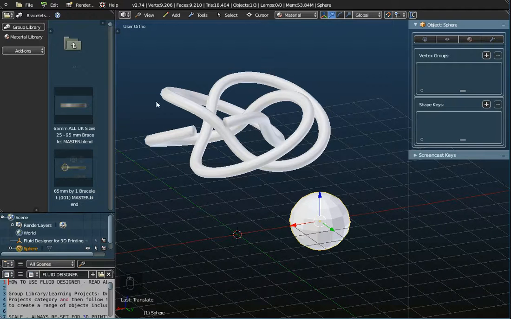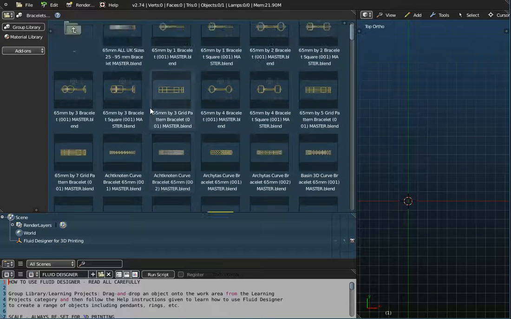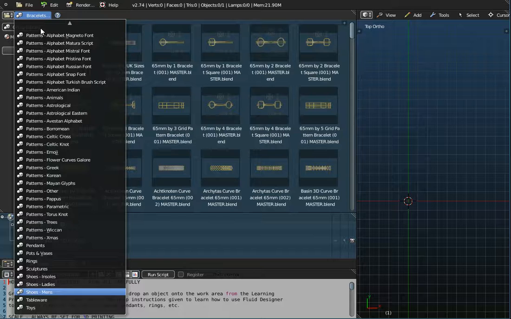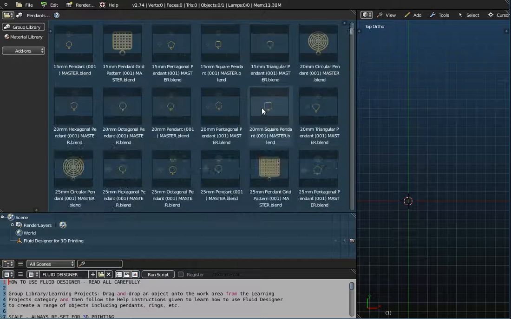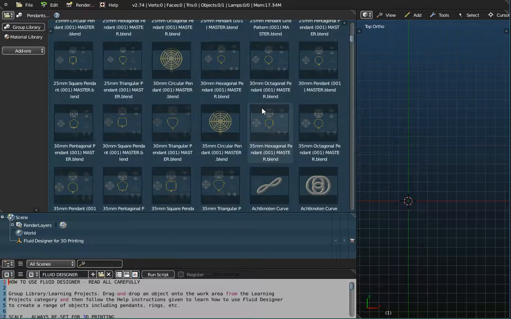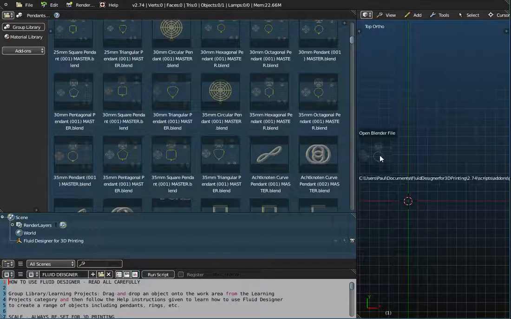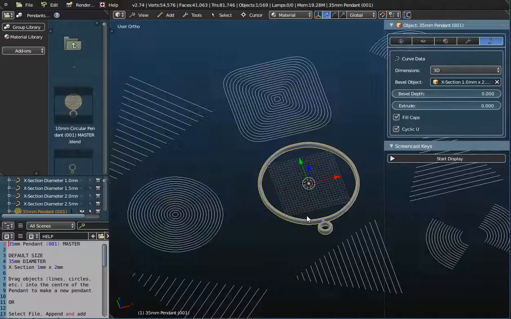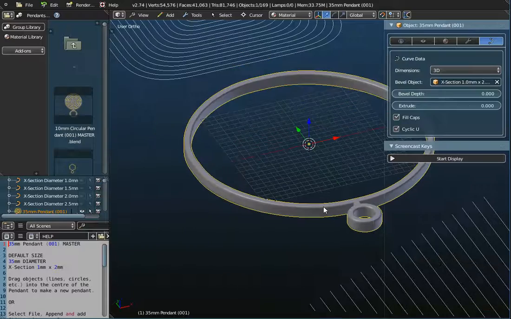Now if I just go to File and New, I don't want to save those. I'll go to Pendants. If I go to Pendants, and I'll just scroll down, and I'll select a 35mm pendant here. If I just drag and drop that onto the workspace. Now this looks like a solid object at the moment.